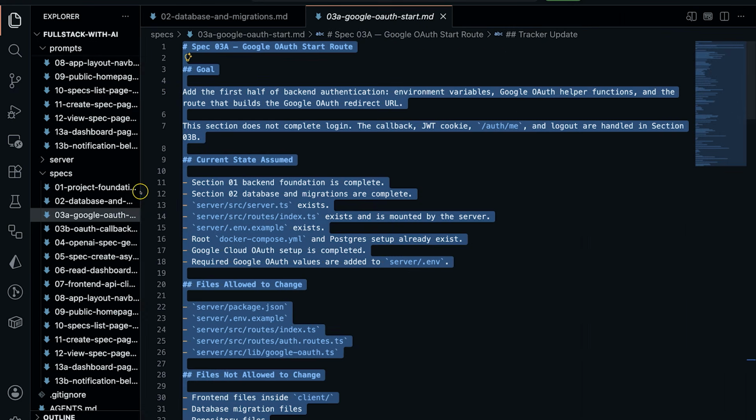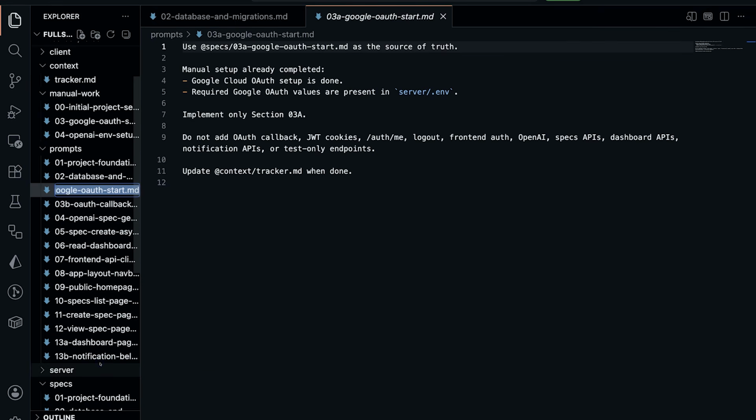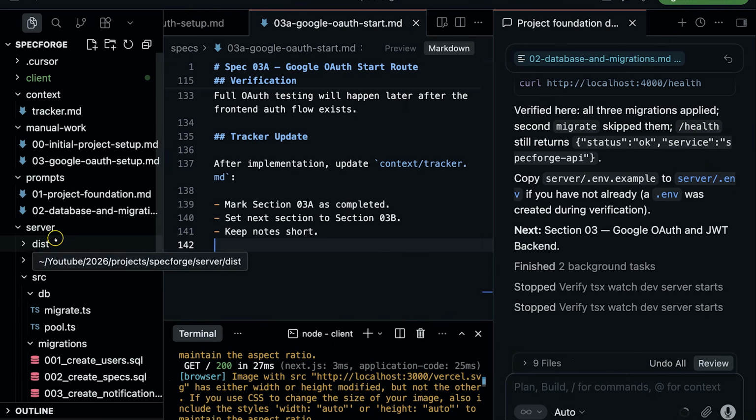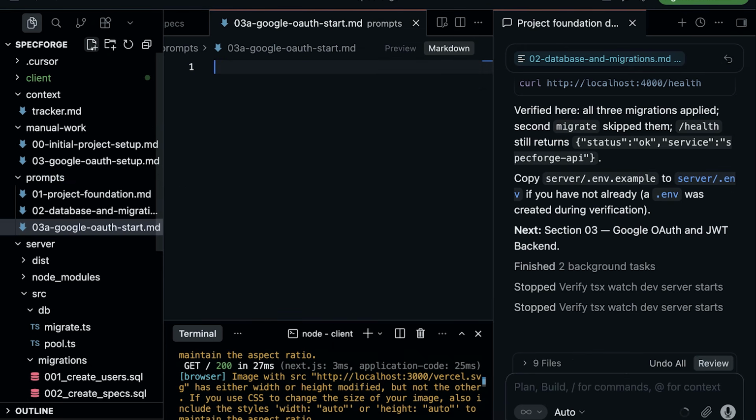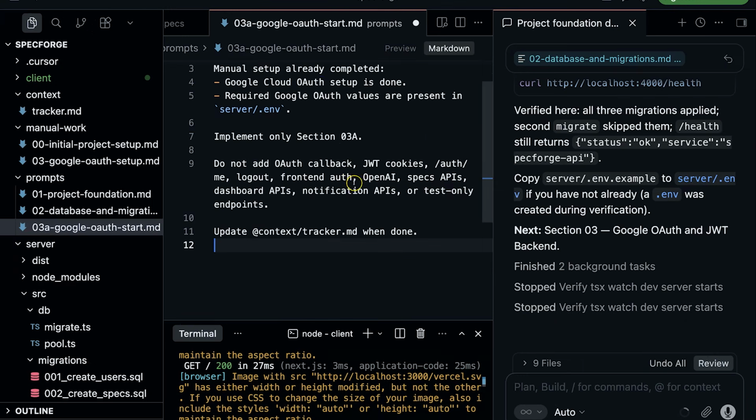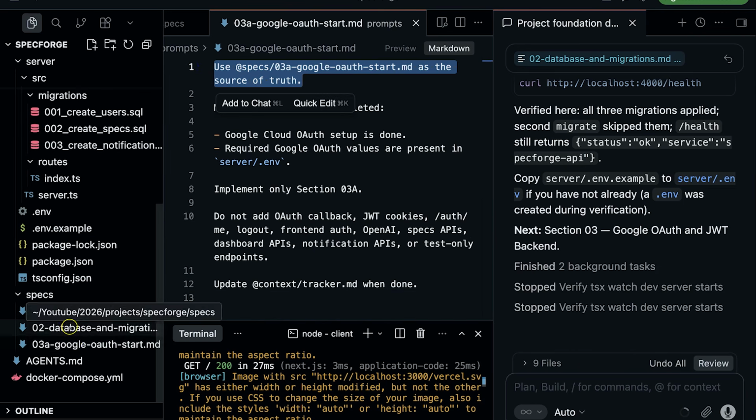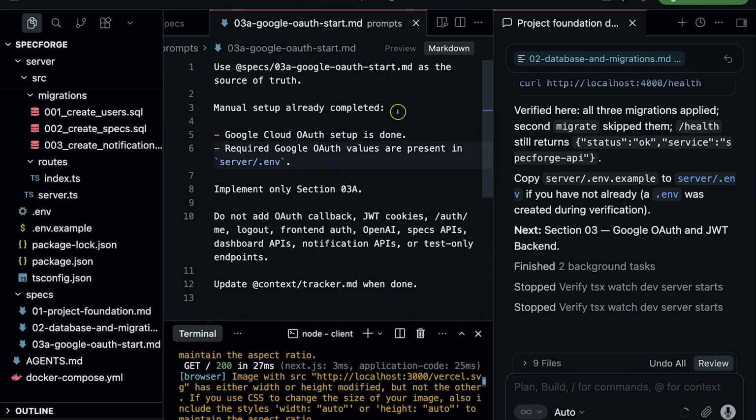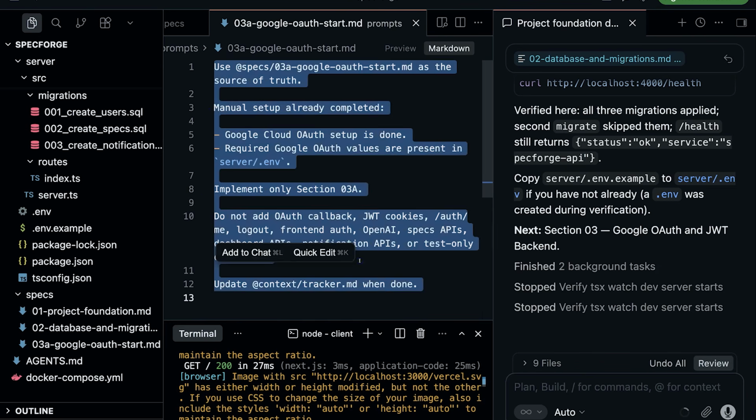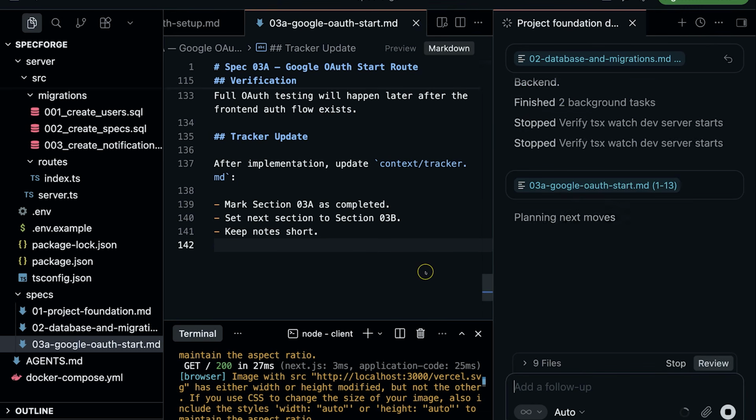And now let's go to our prompts, and this is also optional, I think you already know. I'm just repeating again and again so that you will not get confused. This is just for all of you, so that you can copy paste from here. So what I mentioned is: first follow this spec, which spec, this one we have created, right? Manual setup is already completed, implement only this section and do not add anything else. Okay, so now I'm going to copy this and then let's run it here.